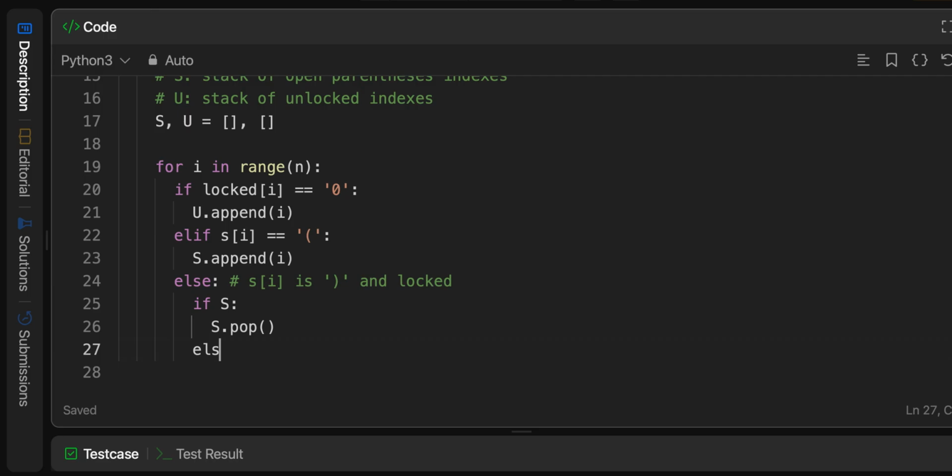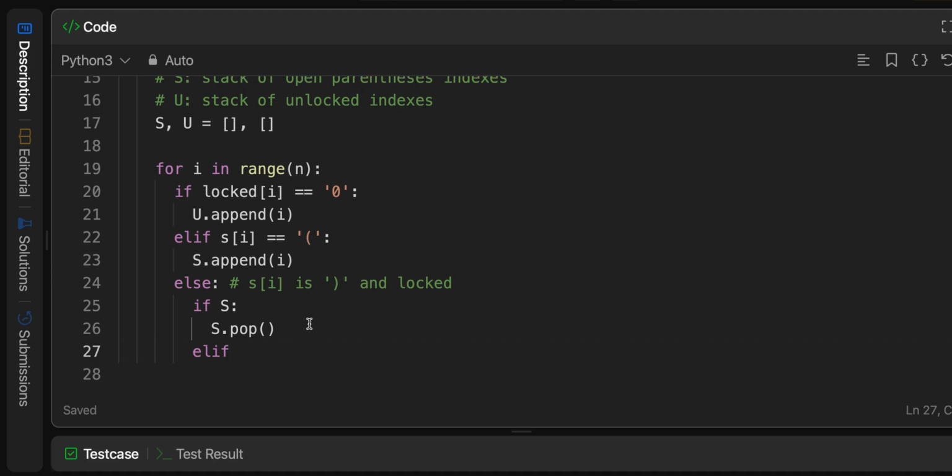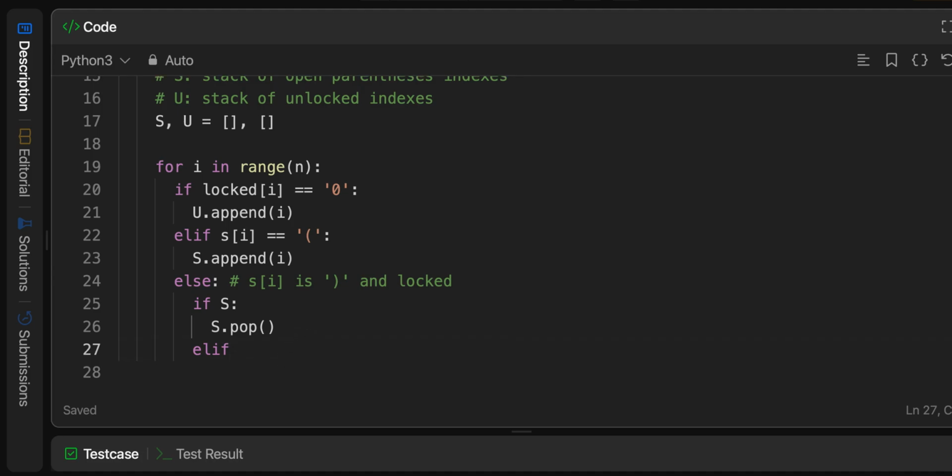Otherwise, suppose there is no element on the stack. Well, we need another way of figuring out what to do. But now suppose we have an unlocked index previously seen. So we can use one of the indices, like, for example, if we're at index, I don't know, like 7.